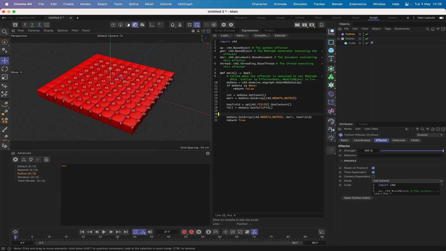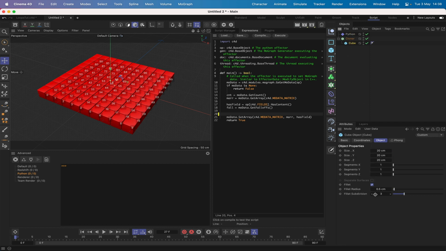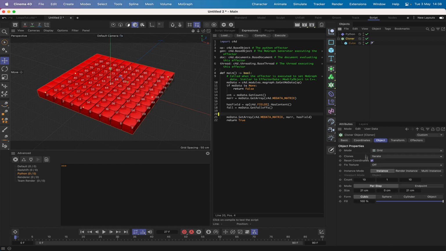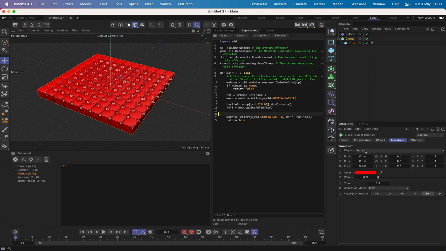On the screen we have a 10 by 10 array of clones, which I've created over here simply by throwing a cube, which is 20 by 20 by 20, fillet radius of 0.5, into the cloner, set it up as a grid array, 10 by 10 in the X and Z, and 21 by 21 in X and Z, and that's as much as I've really done there. And then in the transform window, I've just set the display to index values just briefly, just to make things a little bit more clear.